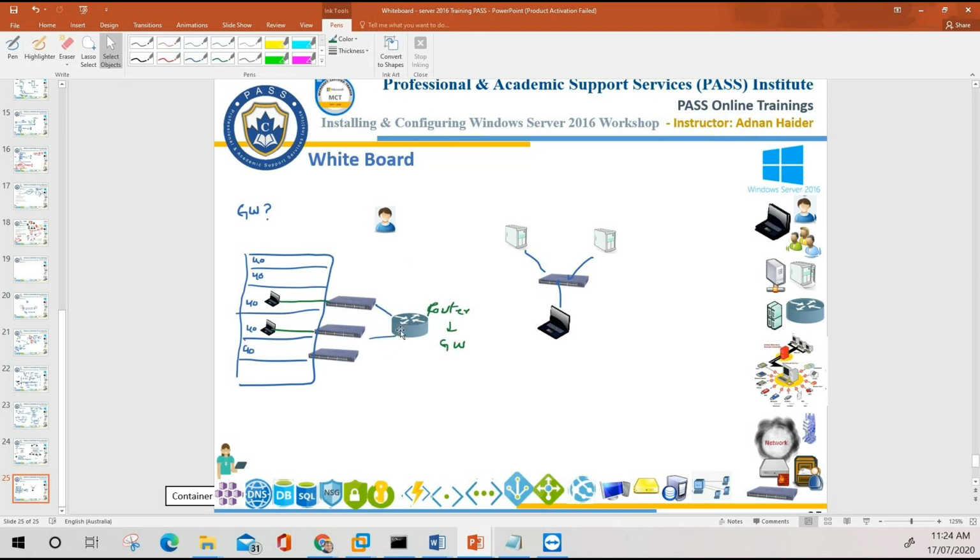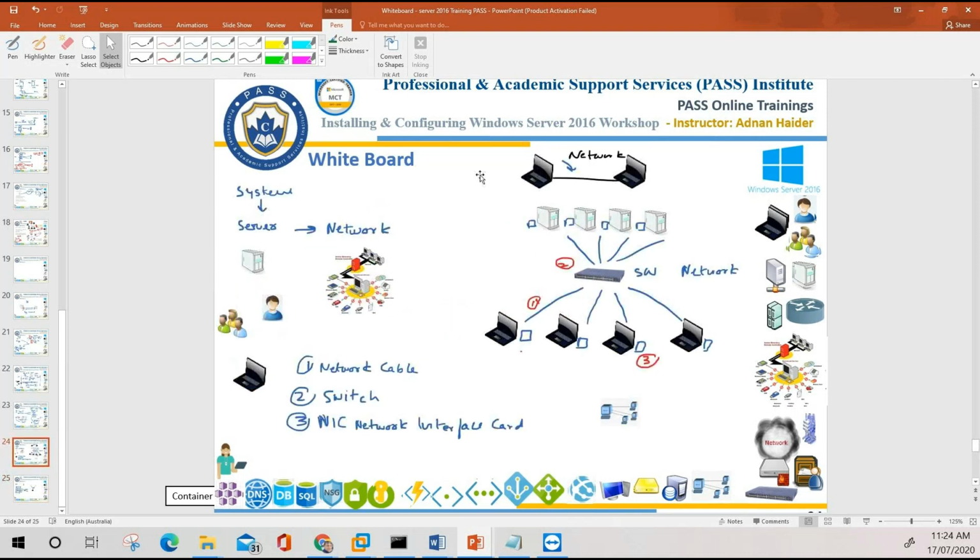So don't worry too much about these routers and gateways, because this is not our domain. This is a separate thing that they need to manage. We need to become experts on servers, but we need to have network understanding at this level. We need to understand what a network is, what the role of a switch is, and what the role of a router is in a network. Okay?